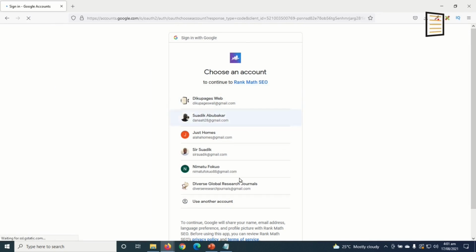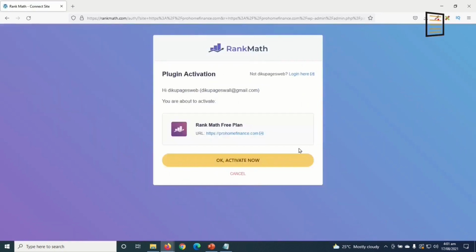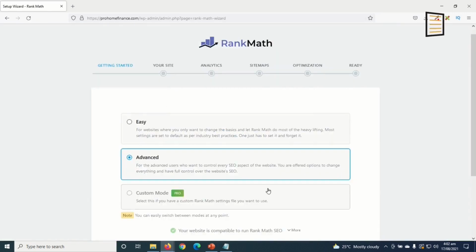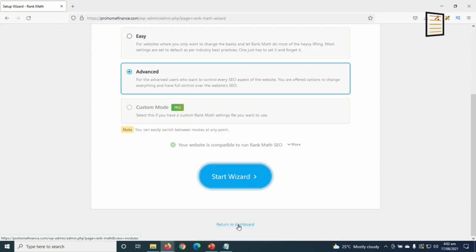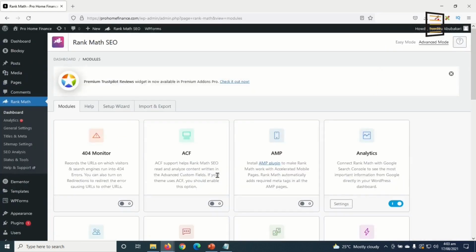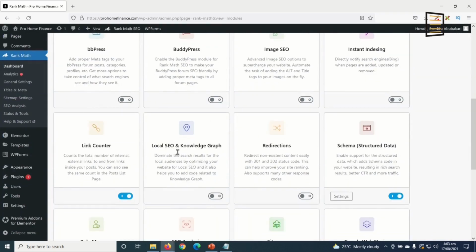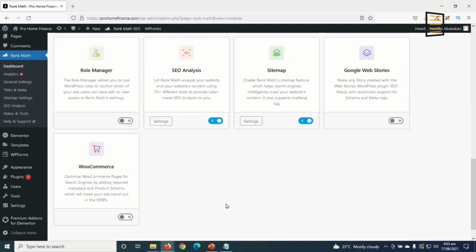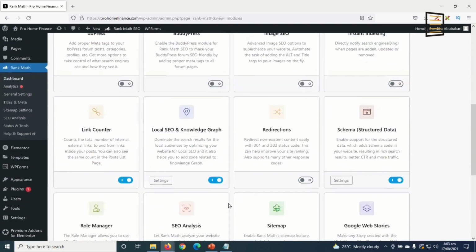So I need to sign into my Gmail account. I'll go ahead and use this. Then I click on activate now. I just want to keep the basic settings of Rank Math, so I'll return to dashboard. Now under these modules, I want to enable local SEO and knowledge graph. So I toggle it on and I leave the rest as they are.